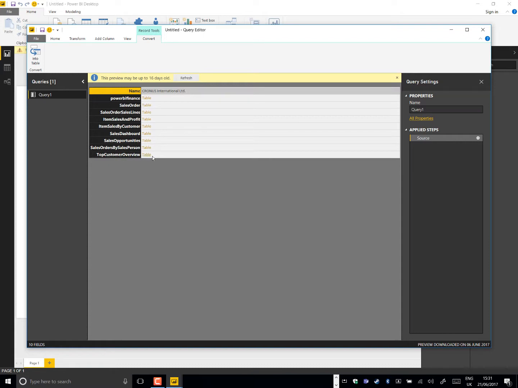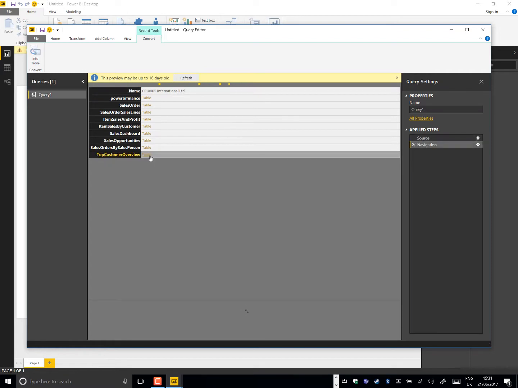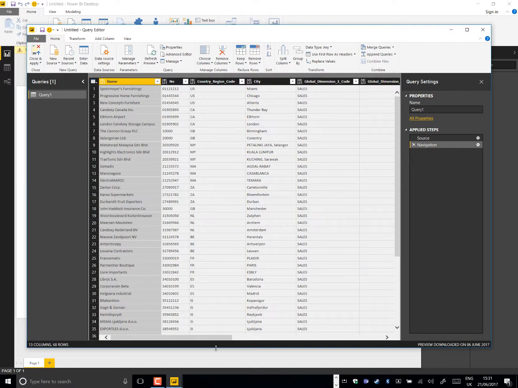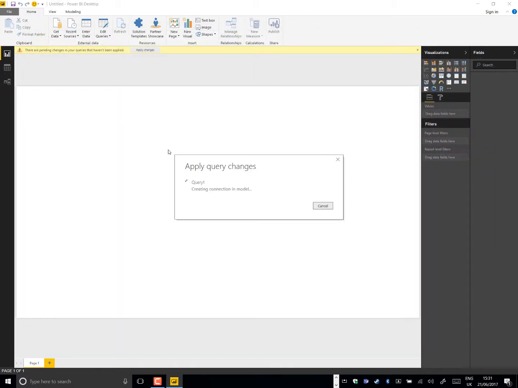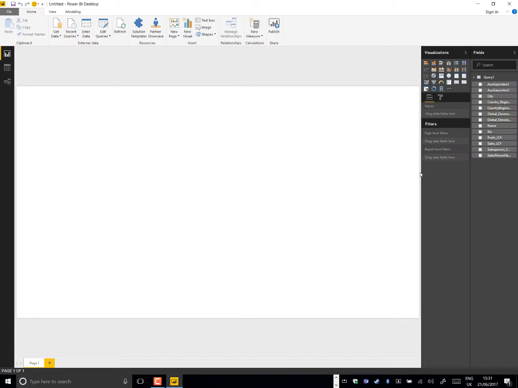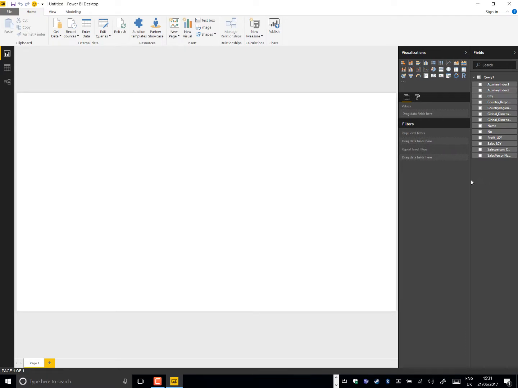In this scenario, I'm interested in the top customer table. So I just select that, and it will give me a preview of that data, and I'm quite happy with that. So I'm going to close and apply. Now what you'll see is it's running that query, and on the right hand side it will automatically have the fields to start making available those fields for me.